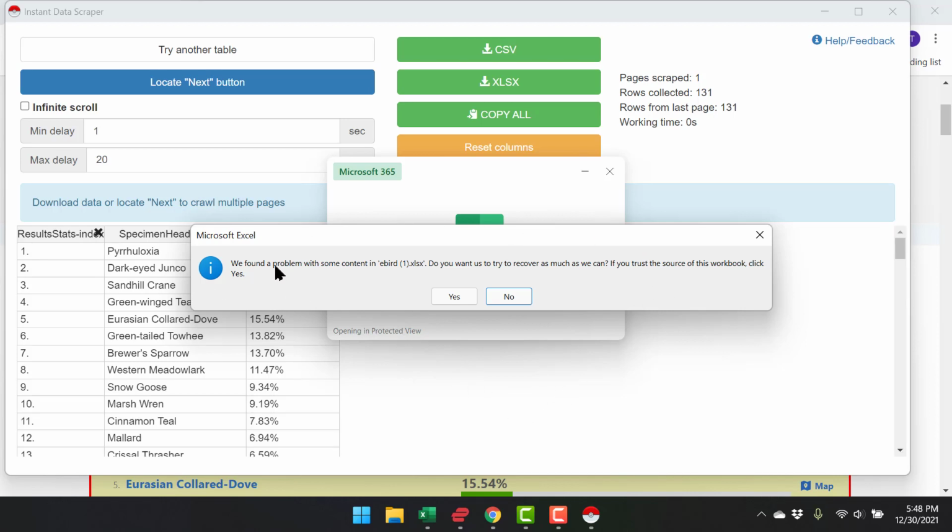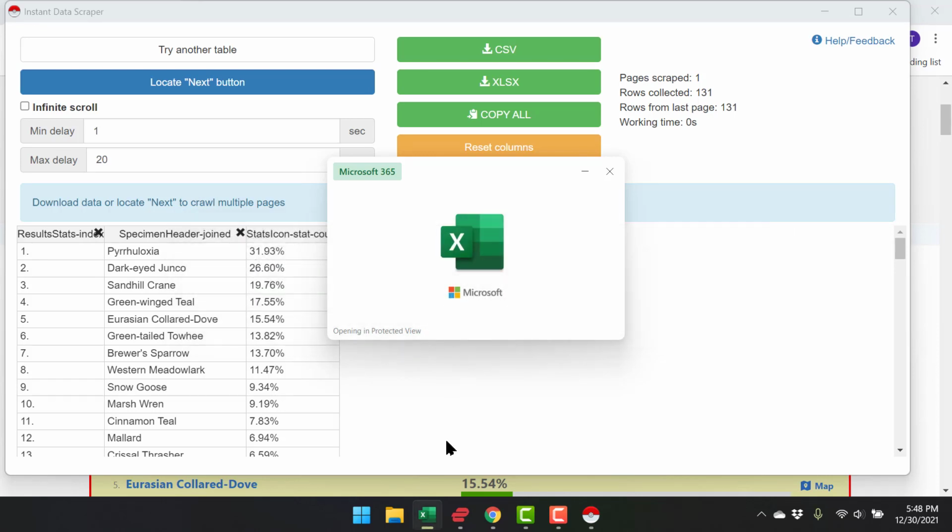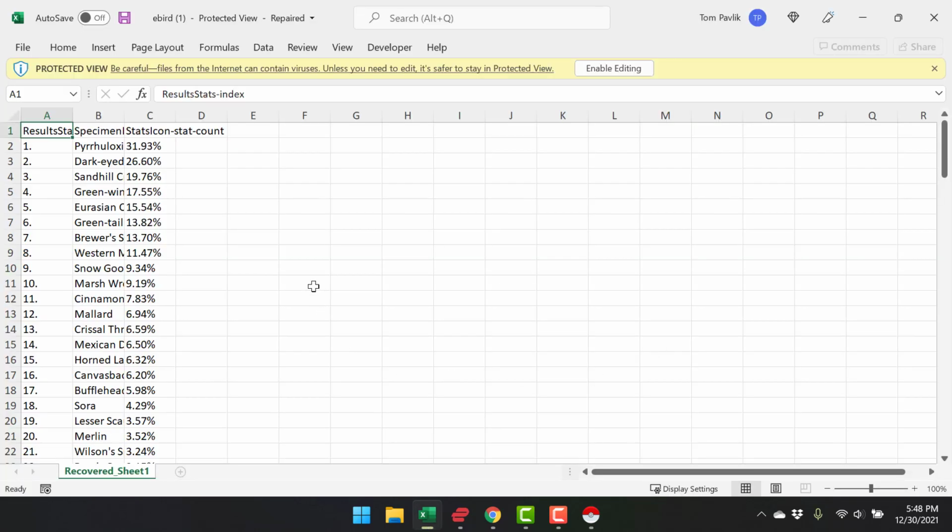Now I get a warning here. It just says we found a problem with some of the content. It's trying to load it, but I've never had a problem with this. So I'm just going to go ahead and click yes. And now it's loaded into Excel in what's called protected view. You'll see this a lot when you grab data from external sources. It's trying to protect you from any viruses. So I trust this data, so I'm going to go ahead and click Enable Editing.